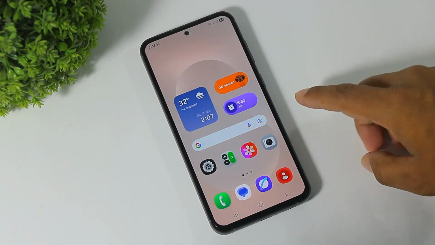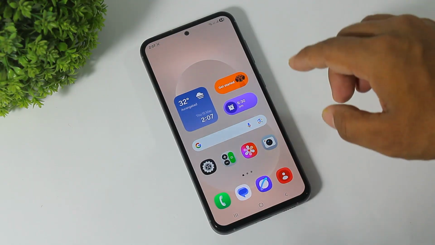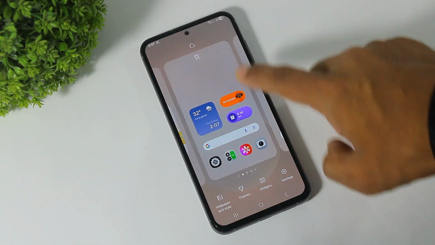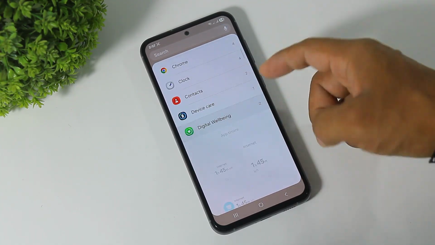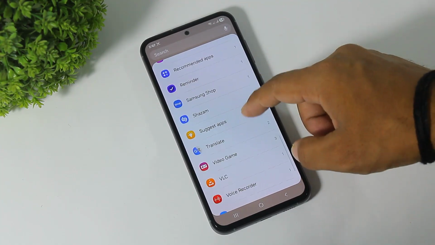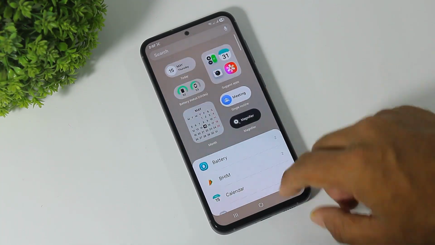Actually guys, this is a Samsung S23 FE device and my S23 FE device after the One UI 7 update is also missing this widget. I will show you. This beautiful widget is also missing on my device.